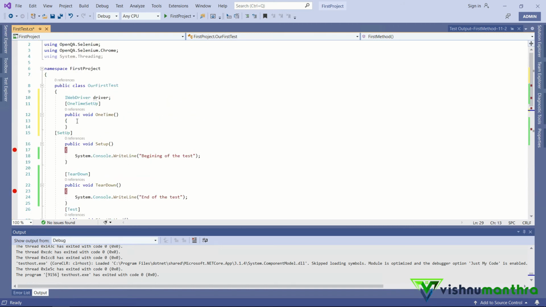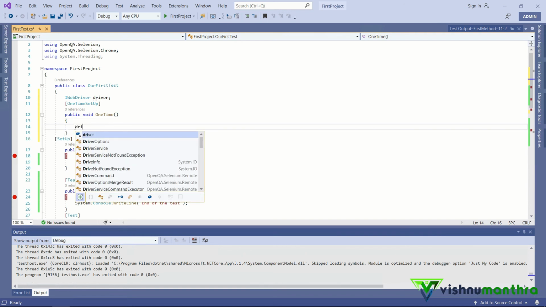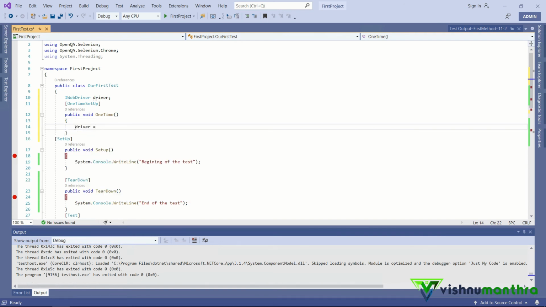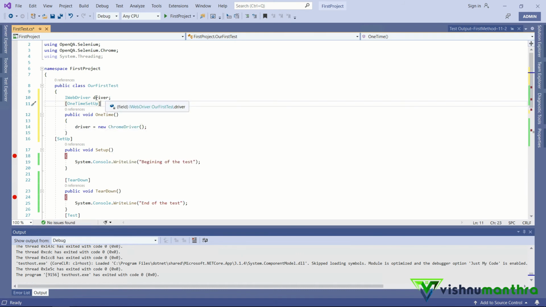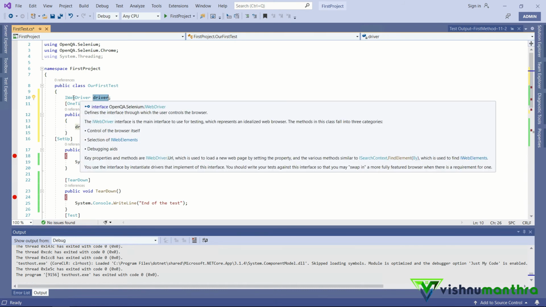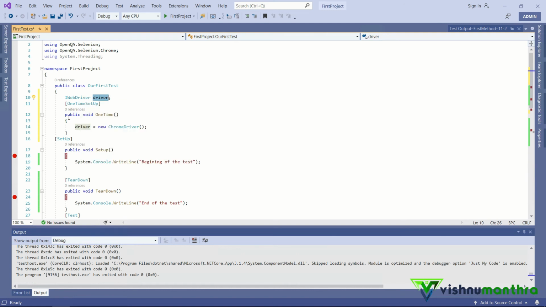So I can simply give inside here driver equals new Chrome driver. So I declared an object with WebDriver as the type, and I am keeping it as global. And now I am giving here driver is equal to new Chrome driver in my OneTimeSetUp.